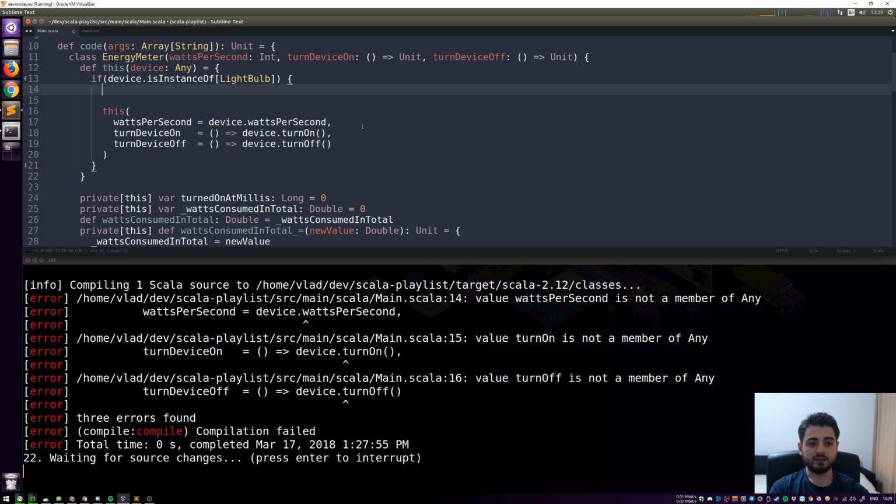Let's move it to the right. First, let's actually have a light bulb of type LightBulb, and let's take this device and convert it. So we're going to say asInstanceOf instead of isInstanceOf, and convert it to a LightBulb. So we're basically converting an Any to a LightBulb as soon as we know that it is actually an instance of LightBulb. Now instead of device over here, we can use lightBulb, because Any did not have those necessary functions, but a LightBulb actually does. So we convinced the type system that this thing is actually a light bulb.